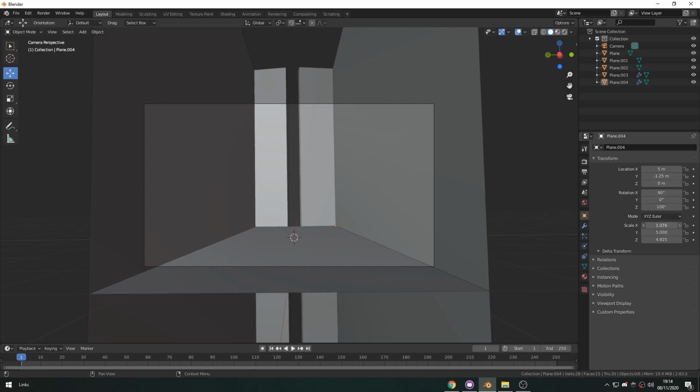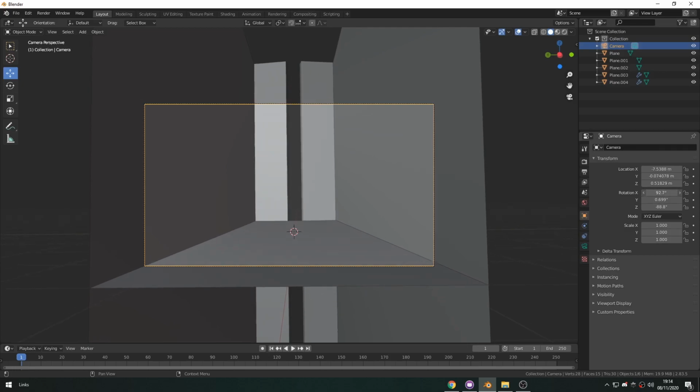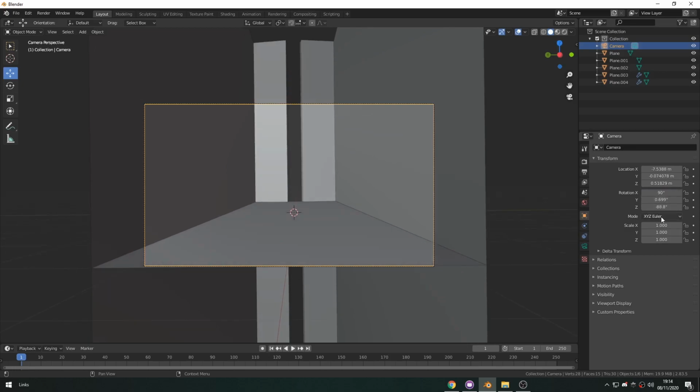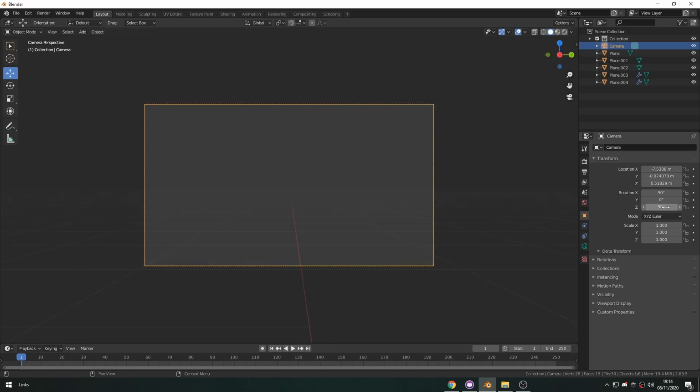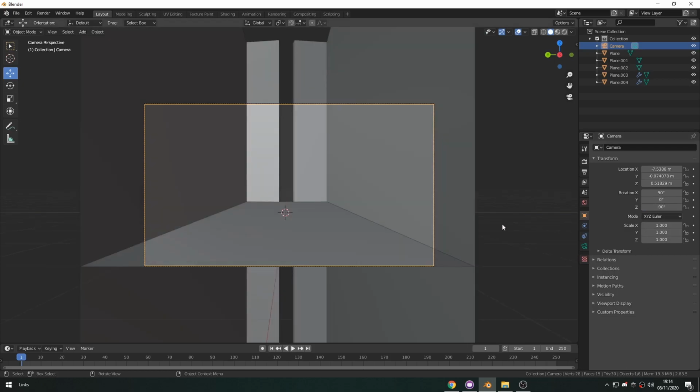So let's not play around with that. Let's play around with the camera and get this rotation right. So 90 on this, 0 on that, and 90. Actually, minus 90. Wait, we can just put 90. No, you have to put minus 90. And yeah, that's looking good.